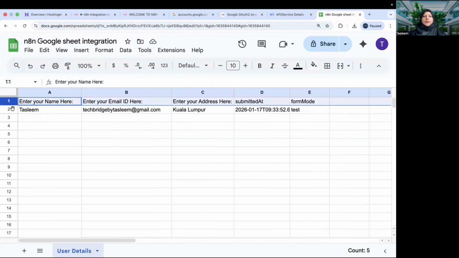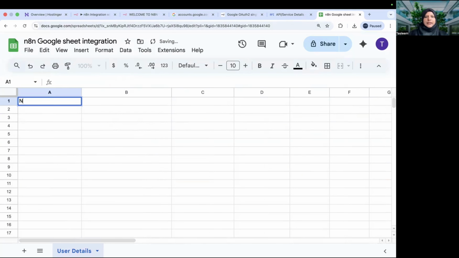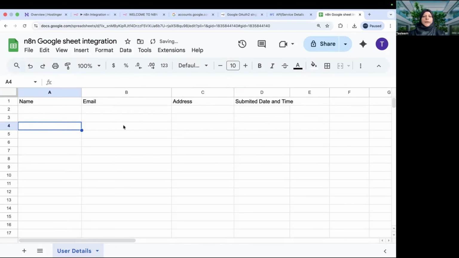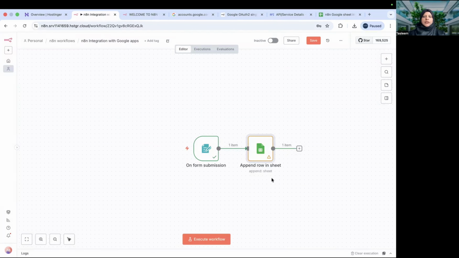So let's remove this, delete, and then create the columns: name, email, address, submitted date and time. Okay, so I have these columns created manually. Now if I go back to my canvas, I will execute the flow again.